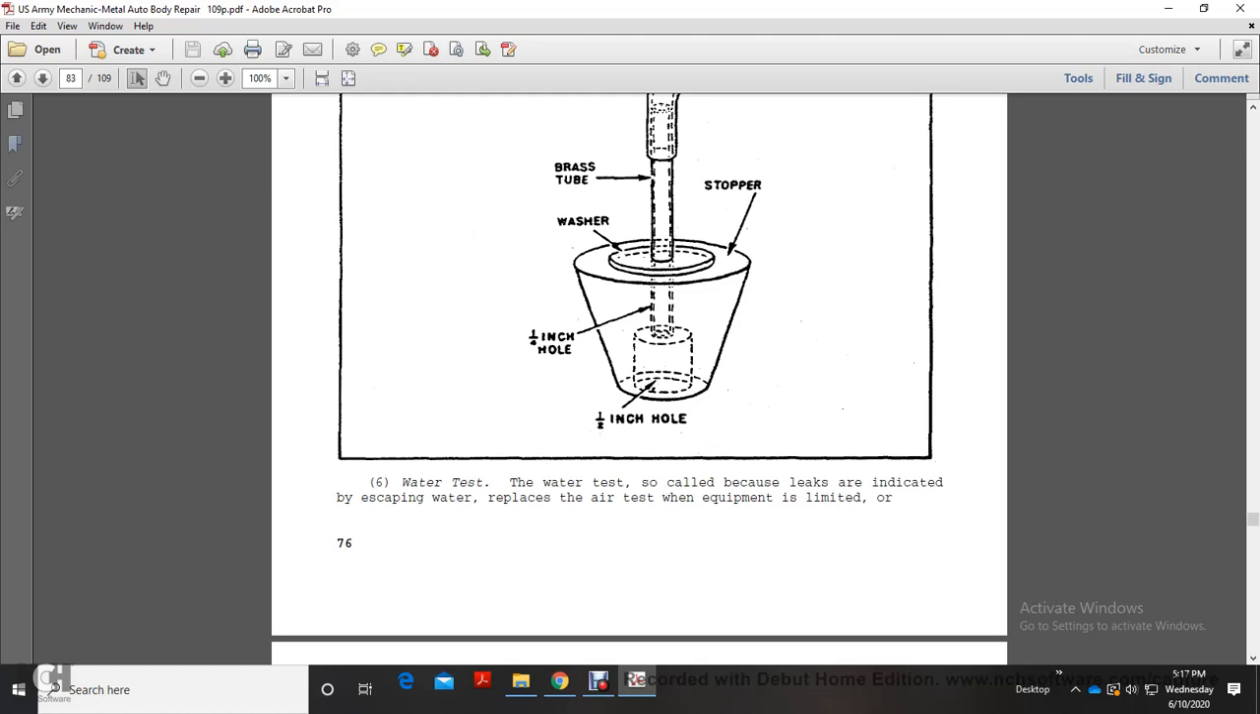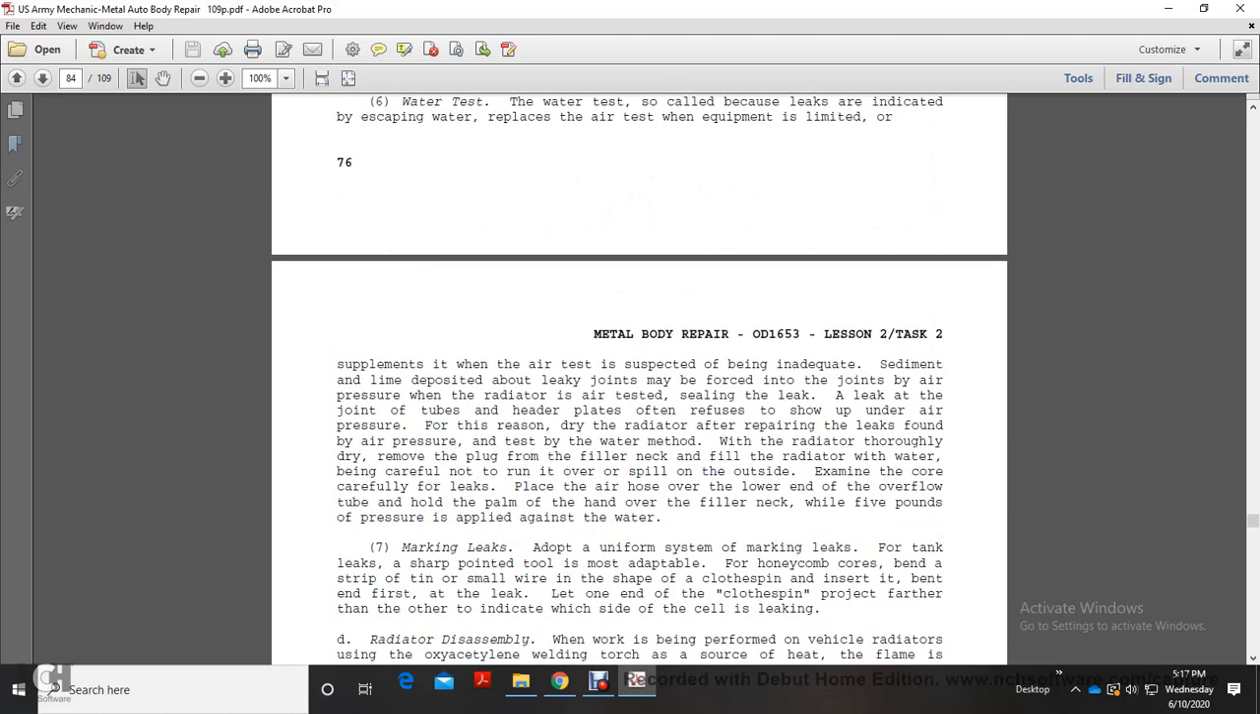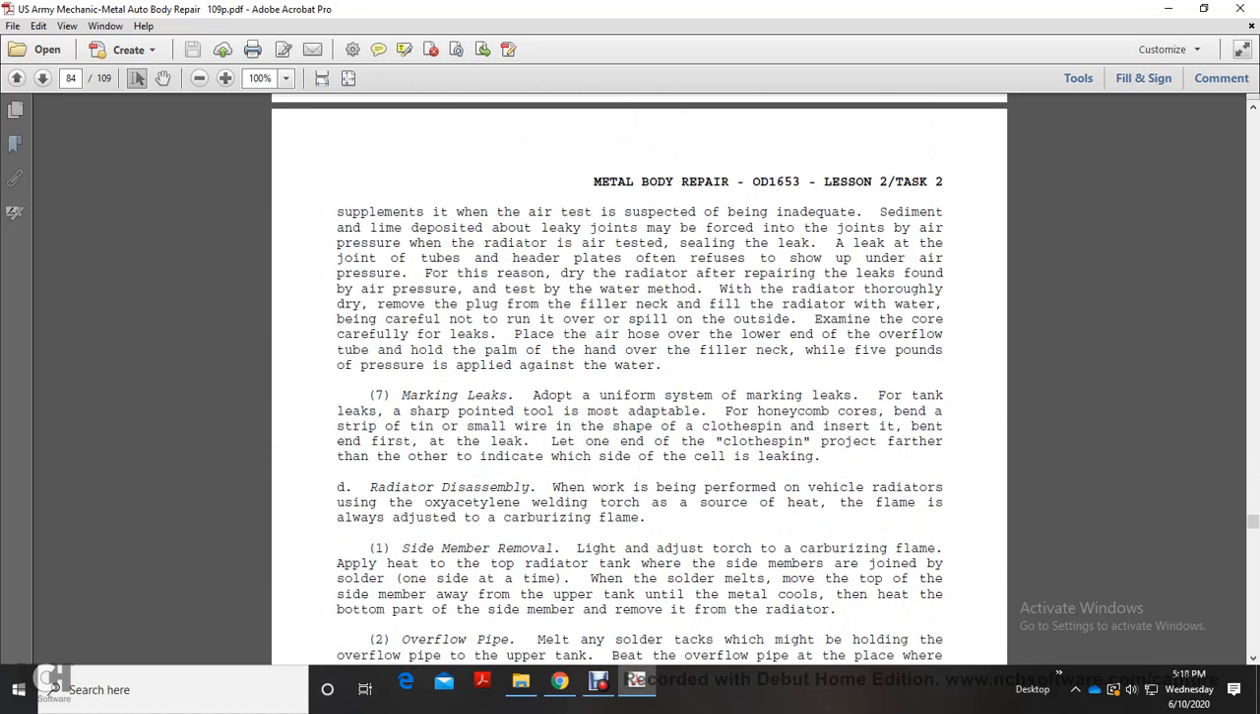The water test. The water test is so called because leaks are indicated by water escaping. The air test, when equipped with limited supplements, is one where the test is suspect because it may be inadequate. Sediments lime the pipe of the leaking joint with brute force, and joints, air pressure for the radiator. Air test of the ceiling: a leak of the joint over the tube's header plate often refuses to show under air pressure for the region of the dry radiator.